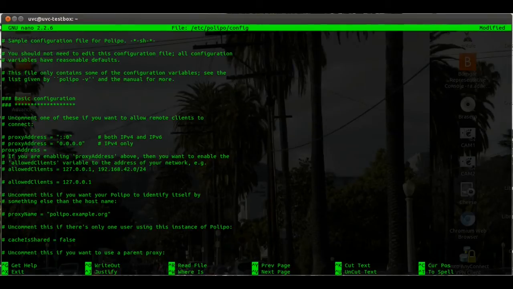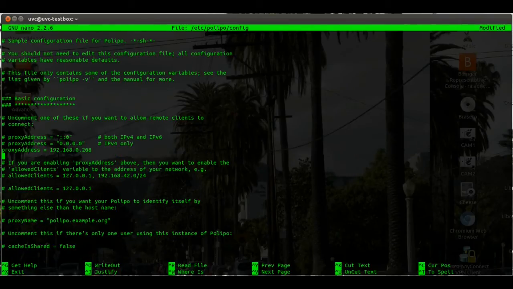So enter proxy address equals your IP address. In my case, it's 192.168.0.208. And then we go a few lines further down to allowed clients and enter our entire subnet.